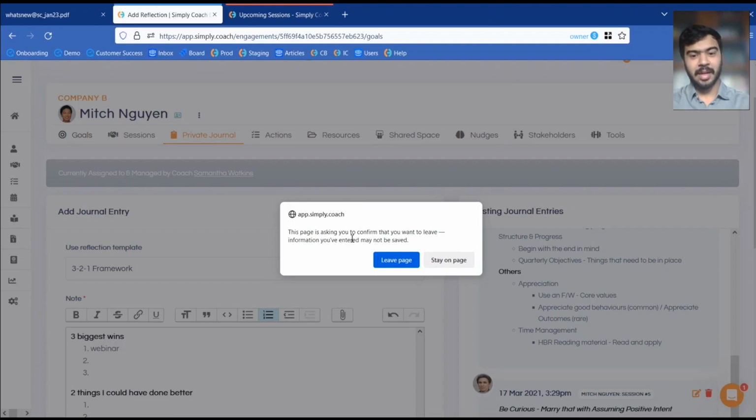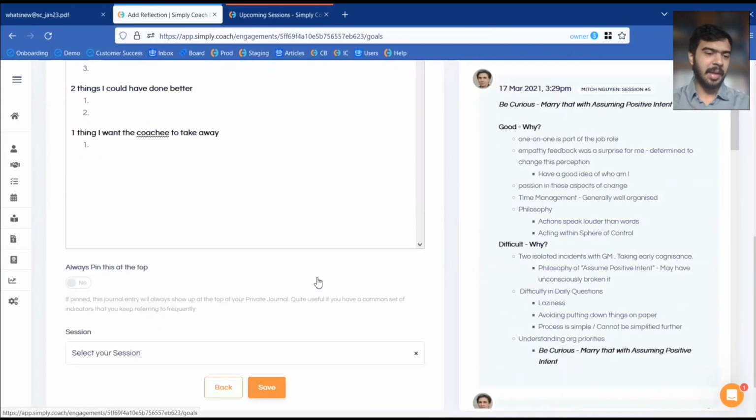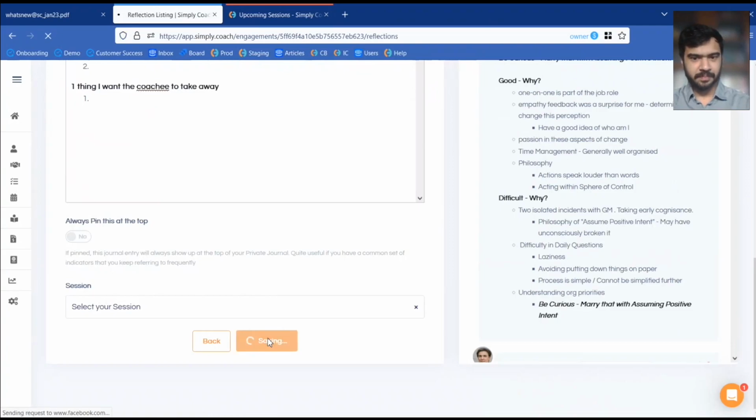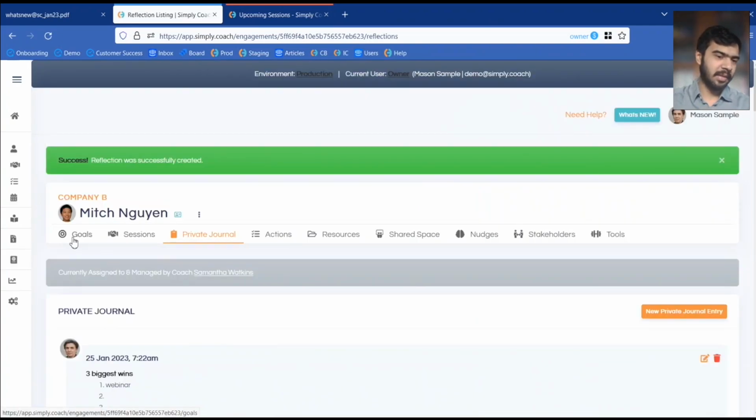Hello, you need to capture your notes. You need to save your notes. Are you sure you want to leave this page? Because you might have unsaved changes. Thank God I got a warning. I better save my notes first. And now I can move away.